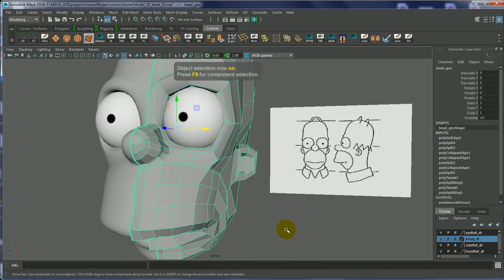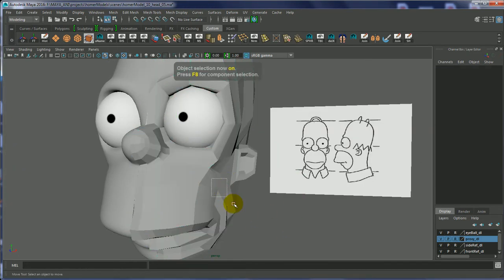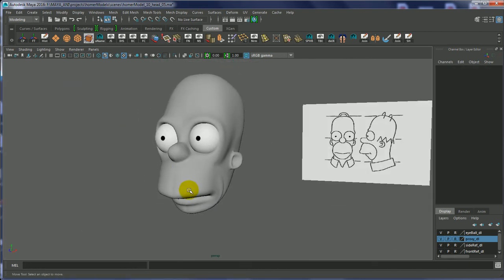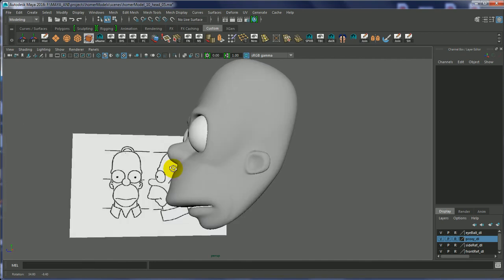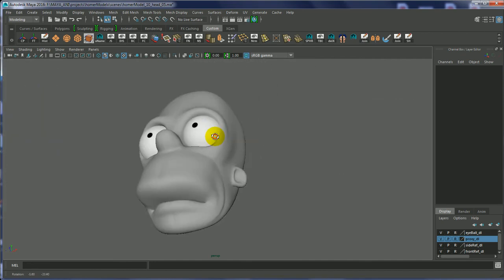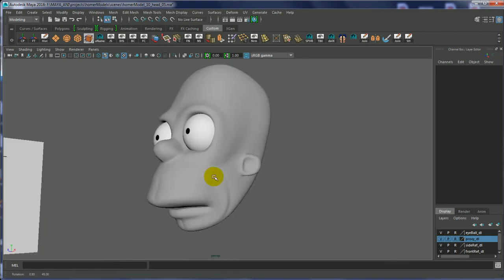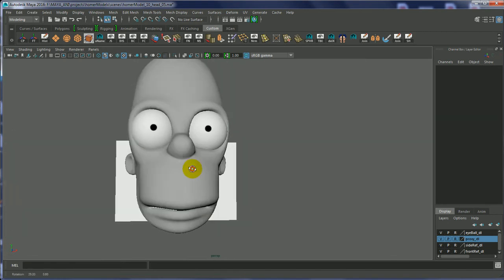Let's see what that looks like with the wireframe off, and let's hit 3. And yeah, I think I maybe overdid it with the eye structure a bit, so I might just get the relax tool at the end, and I'll kind of soften this back out and average it. But the nose is looking all right.